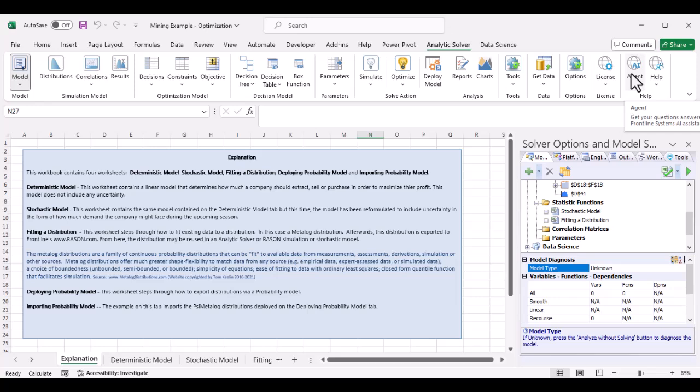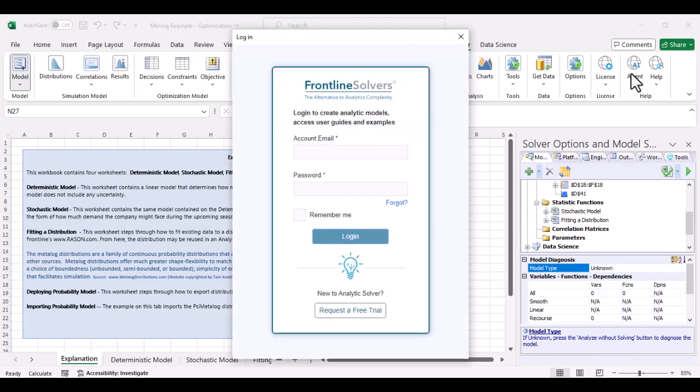And let's click on AI agent. Analytic Solver offers an AI technical support agent. Let me just log in quickly.